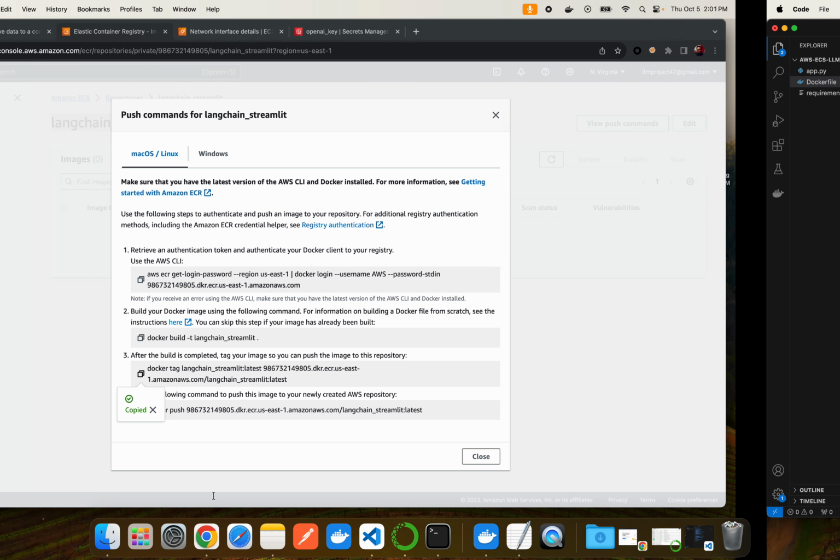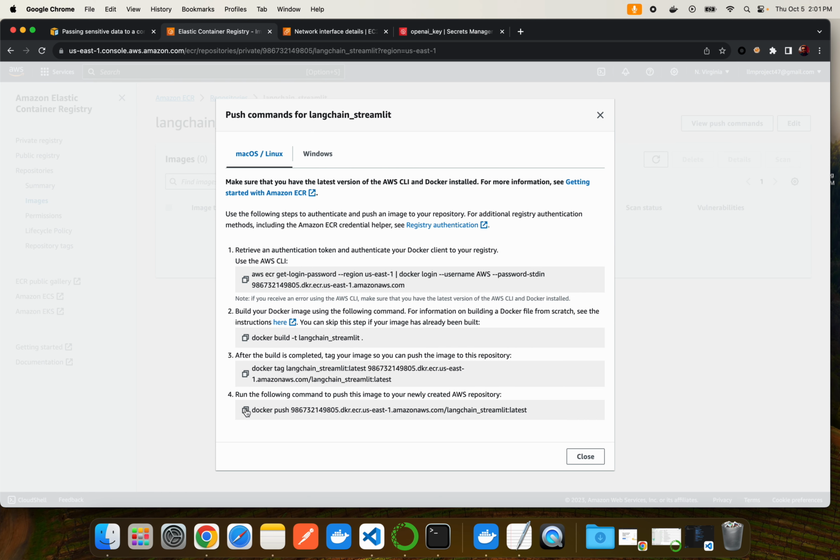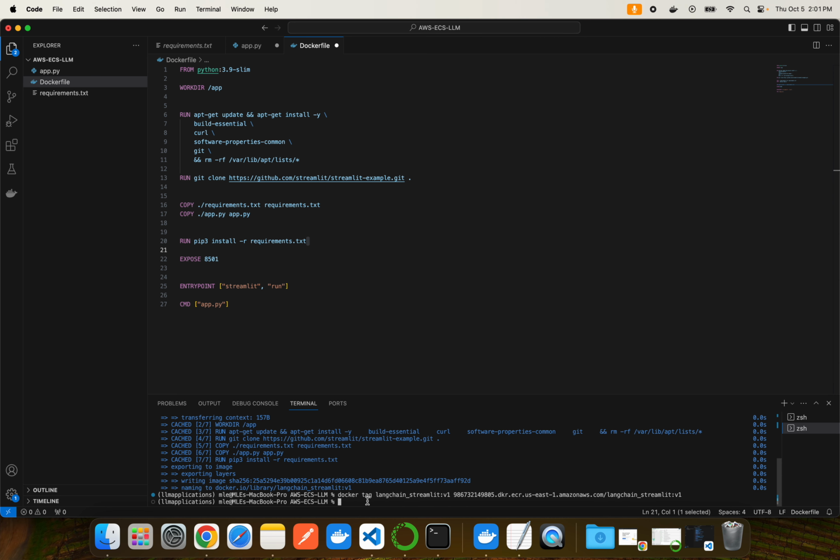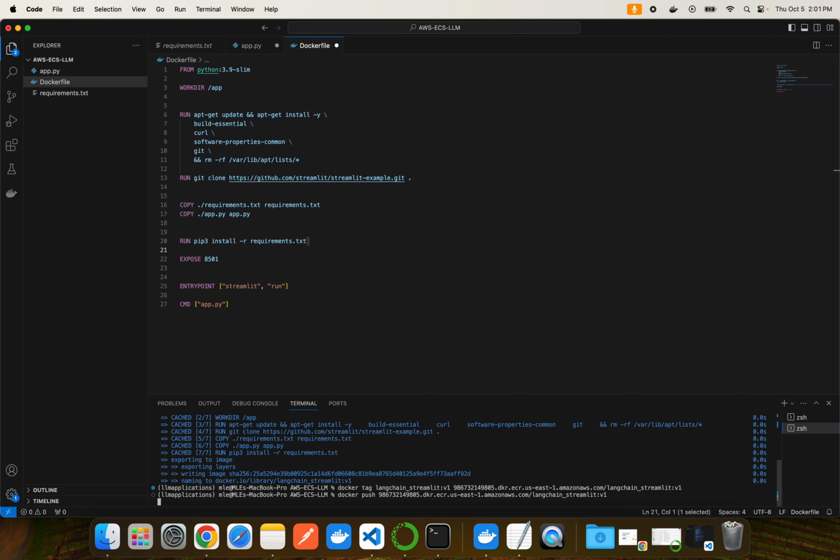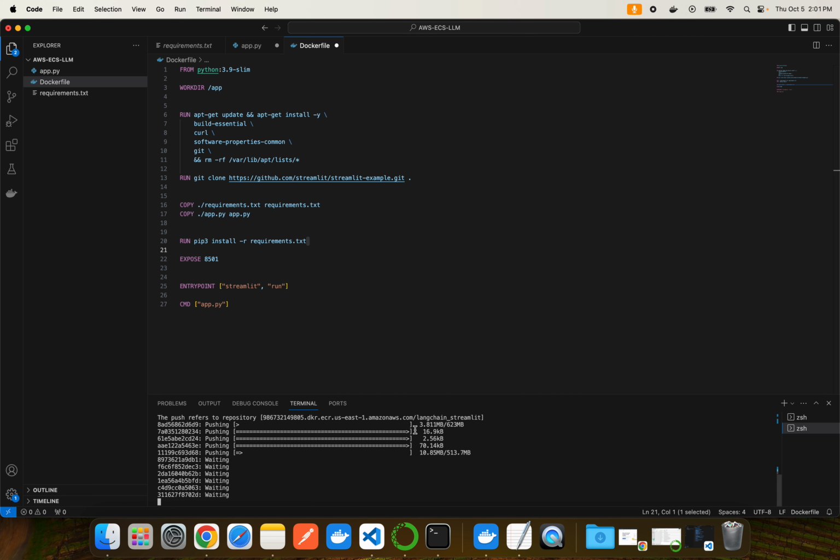So now we have tagged the image, and finally we need to push the image. To push, we just copy the last command, change the tag to v1, and finally the image is starting to get pushed. As you can see, it is 623 MB. That's not the final size of the image. The actual size will be a little lesser. So this will take some time to be pushed onto Elastic Container Registry.